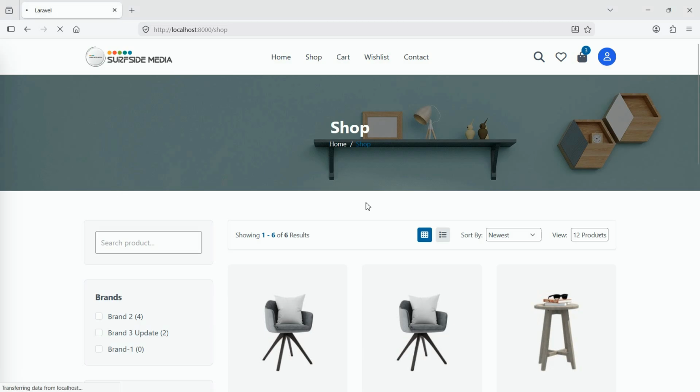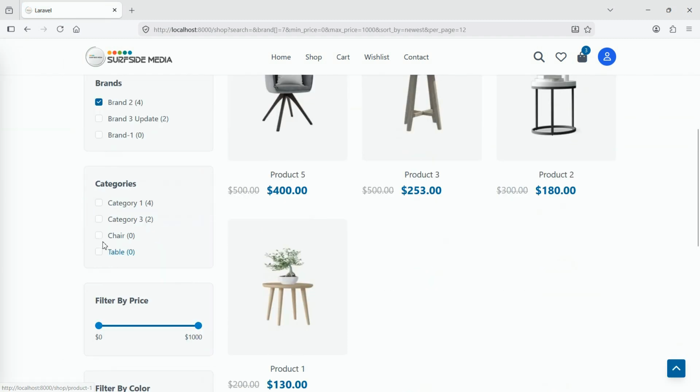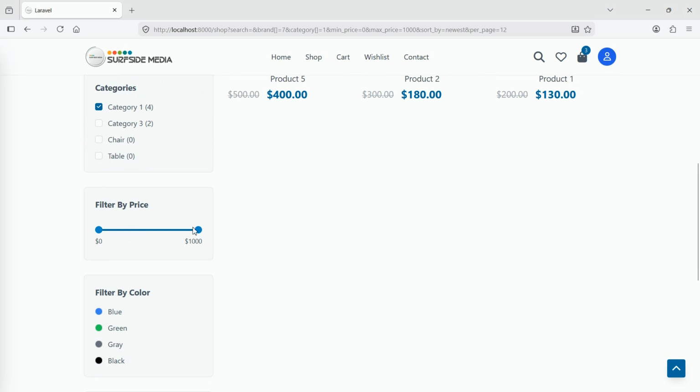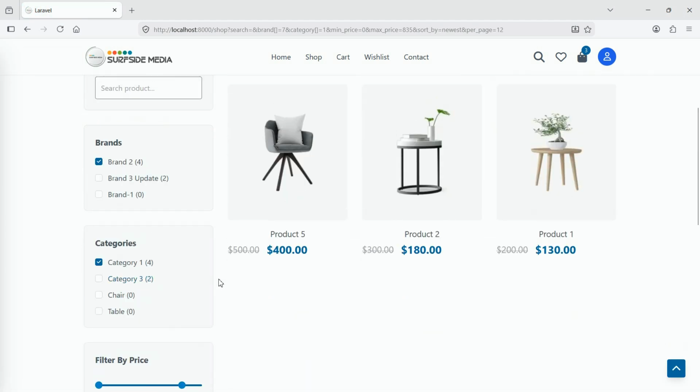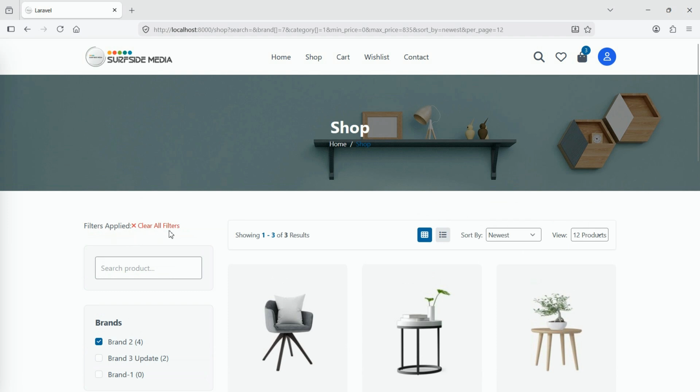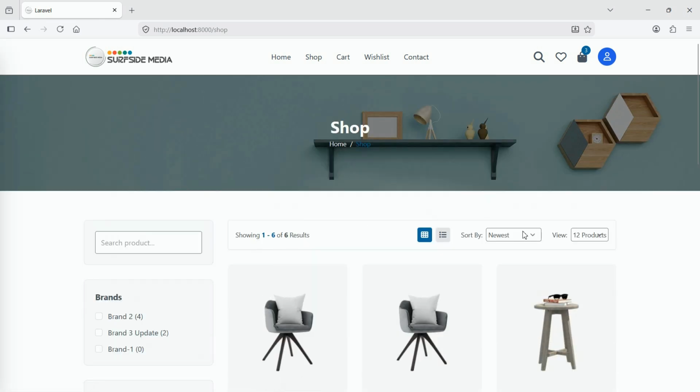So just refresh the page. Now let's apply the filters again. Also filter this category and this price range. All filters applied, and you can see the clear filter link. Now just clear the filters, so click on this link and you can see all filters are cleared.